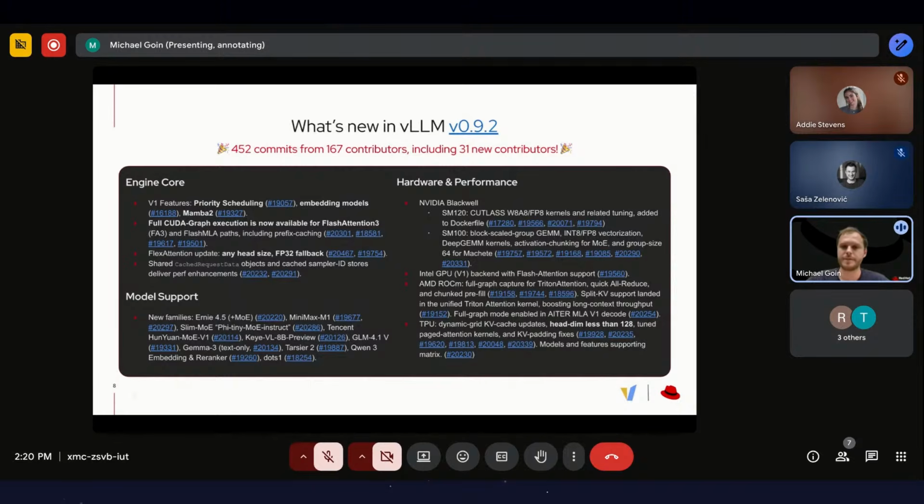Another thing I'd mention is the Flex Attention backend has seen a good amount of development, and now it actually works as a very general backend that can support any head size and even FP32. So it's a good fallback when we don't have efficient flash attention kernels or flash infer kernels for supporting models with weird head sizes, or for the weirdos that want to run in really high precision.